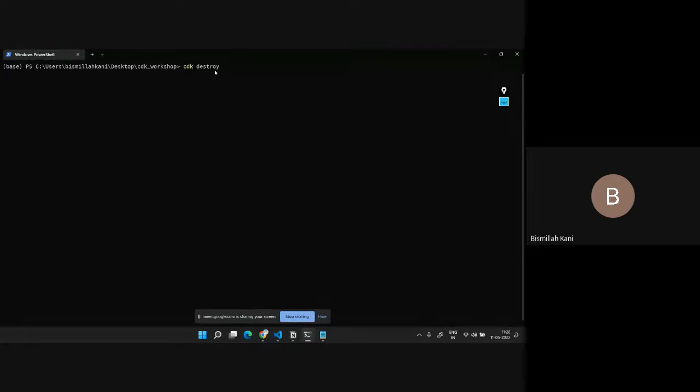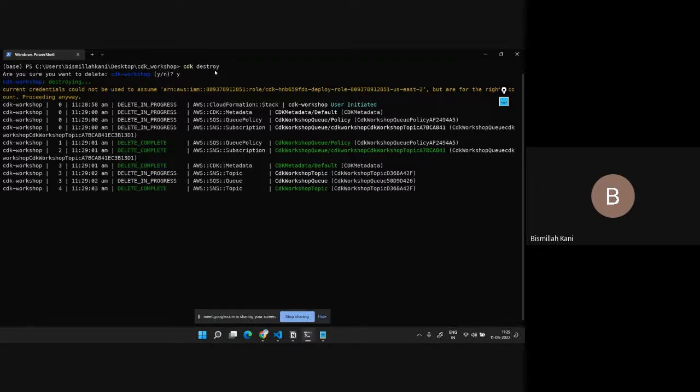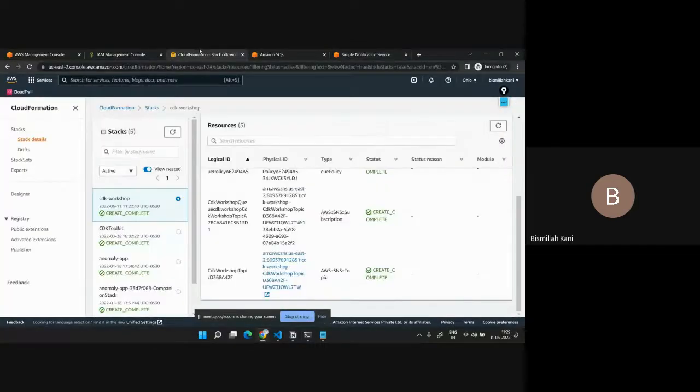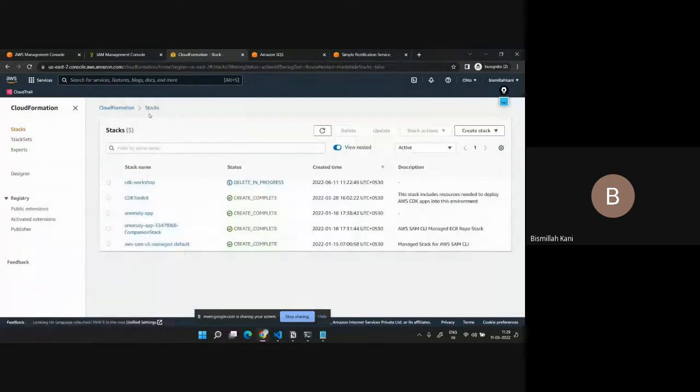Now you know the manual way of cleaning, right? You have to go to the SQS queue, delete it. You go to the topic, delete it. Go to the bucket, delete it. Suppose you forgot to delete any one of them, then you might be surprised with some huge bills. Now you can also see in this one that it is getting deleted. You can see it is in delete in progress. So all this is automated.